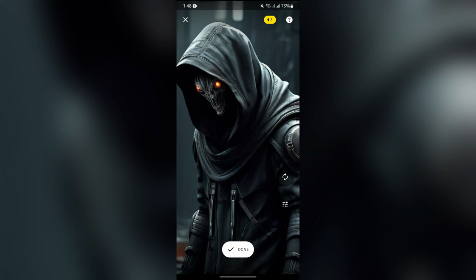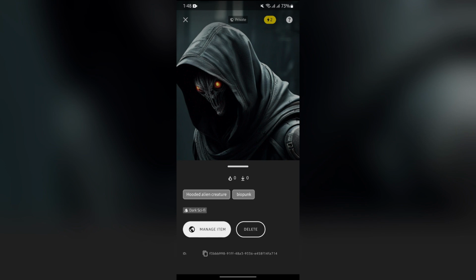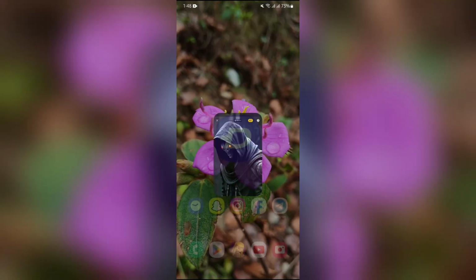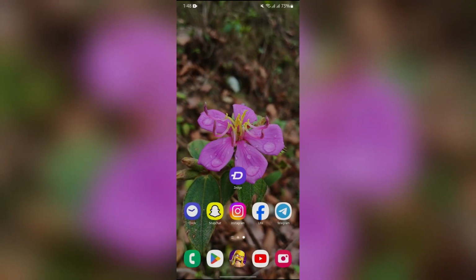In order to save, just simply click on this done button, and now you can share it, download it, and use it as wallpaper on your phone. By following these very easy steps, you can easily make a custom wallpaper on Zedge.